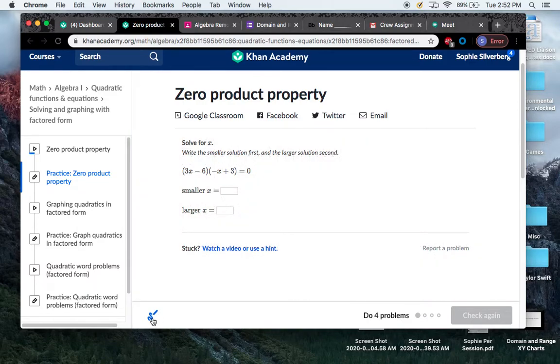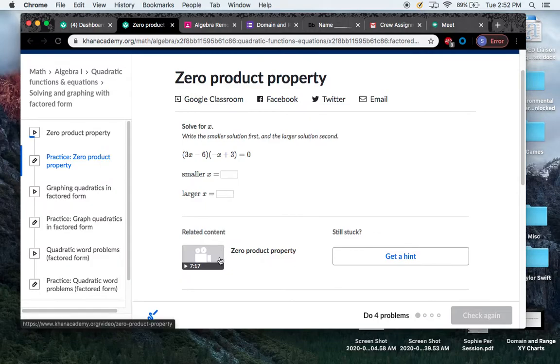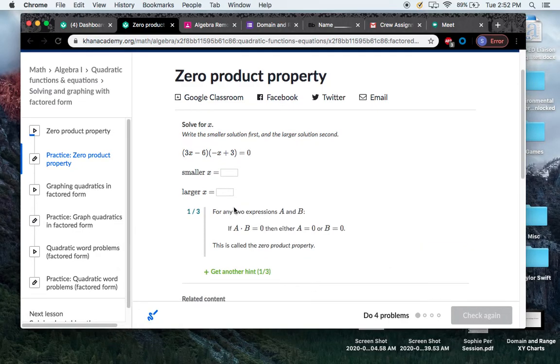To close out of the pen, I just click that little squiggly thing again. It disappears. If you get to a problem and you're really stuck and you want a little help, you can click on this button here where it says Stuck, watch a video, or use a hint. So I'll click that, and I have 2 choices. I can either watch this video all over again, or I can click Get a Hint. If I click Get a Hint, this problem will not count towards my overall score on the assignment, so it's going to make me do 4 more problems after because I had the hint for this one.